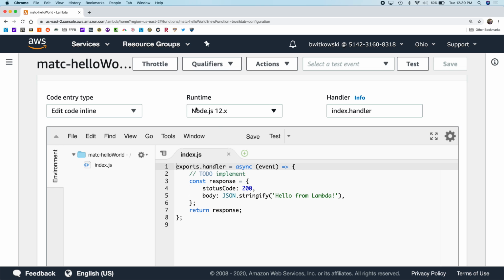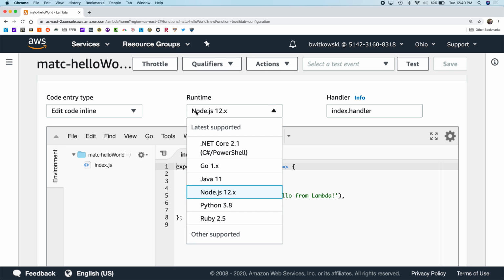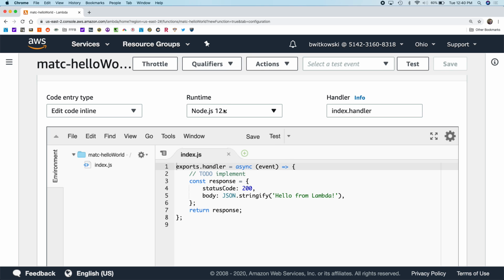Okay. Our runtime, we can change it on the fly if we want to. I wouldn't suggest it. We're just going to deal with Node.js. This handler is kind of important. The way the handler works is the first prefix, index, is going to be our file name. So we have a file named index.js. So index is the prefix to our handler. And then the .handler is this function. So it's the export statement. What do I export? I'm exporting the handler. So that's kind of like the starting point of my function.